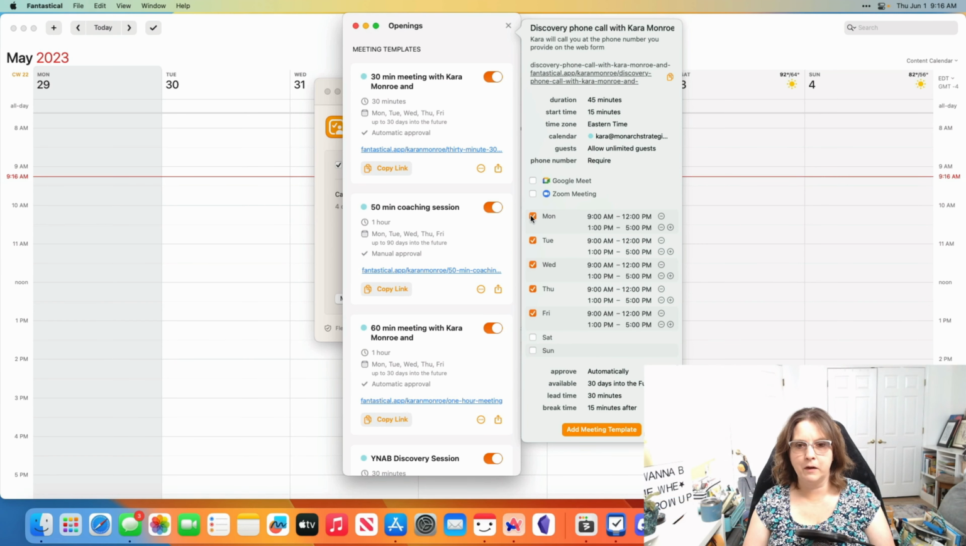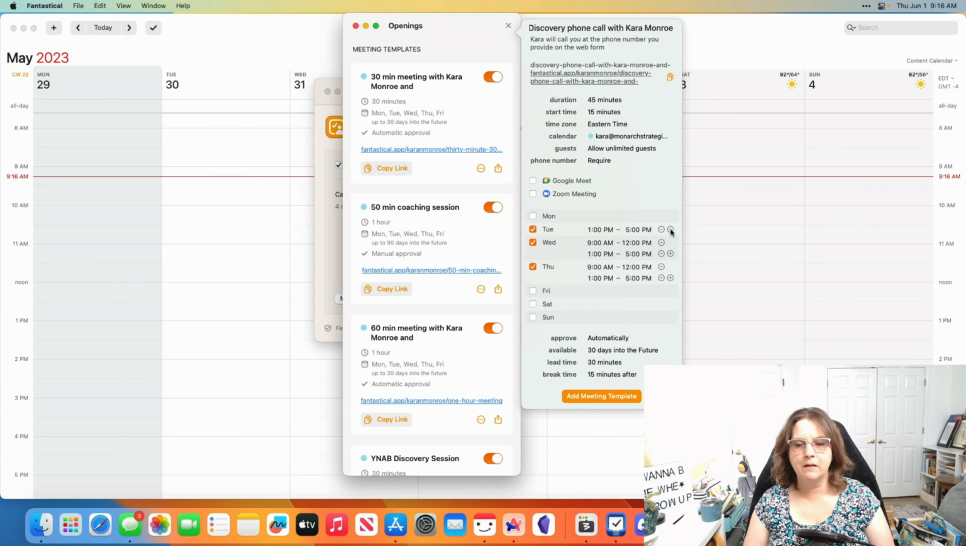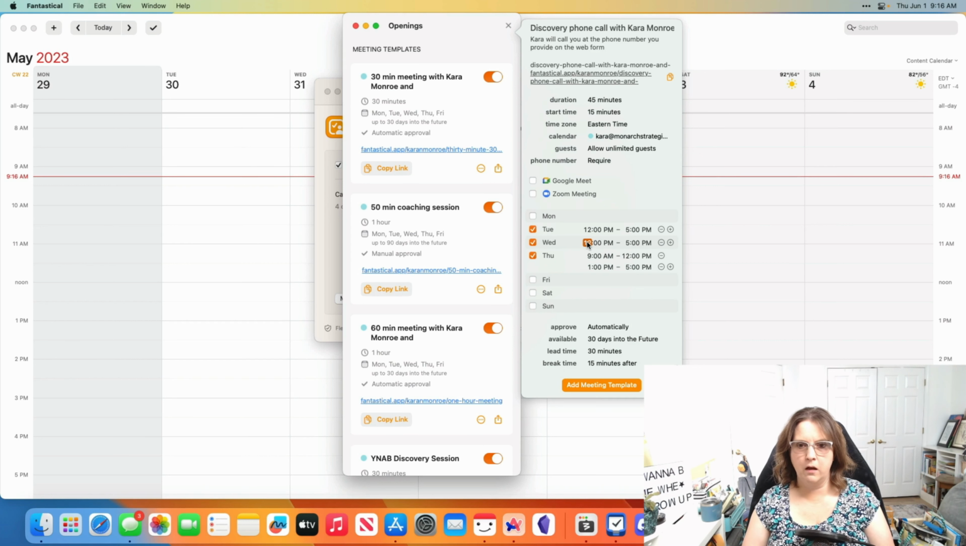So let's set that up. I'm going to uncheck Monday. I'm going to uncheck Friday. And then I'm going to remove this block over here. But let's say I want to make this, instead of 1 o'clock, 12 o'clock. So then I'm going to remove this and I'll change this one to 12. And then I'm going to remove this and I want this one to be 12. You don't have to do that. I just want to show you what your different options are.